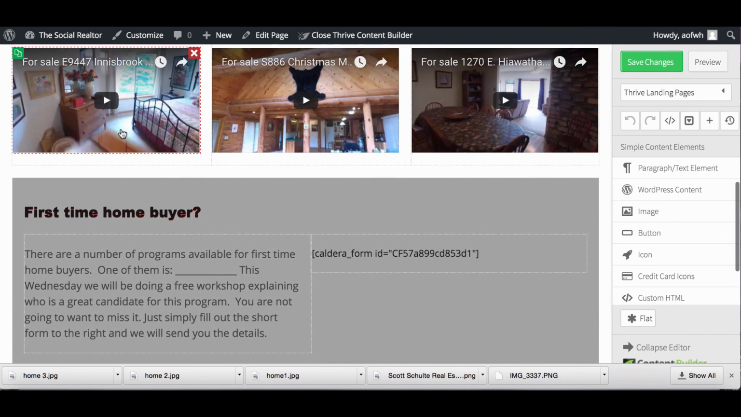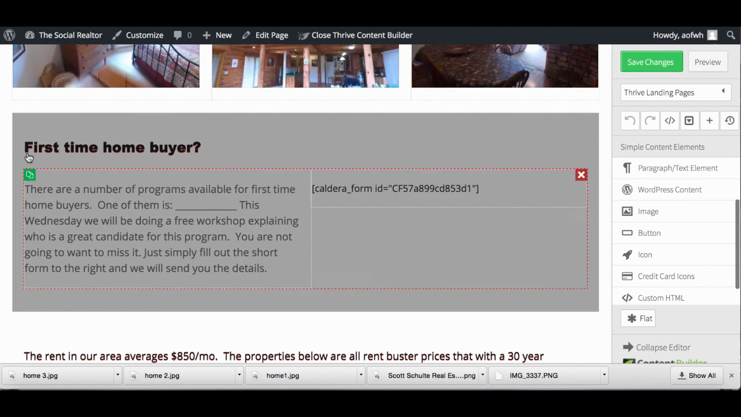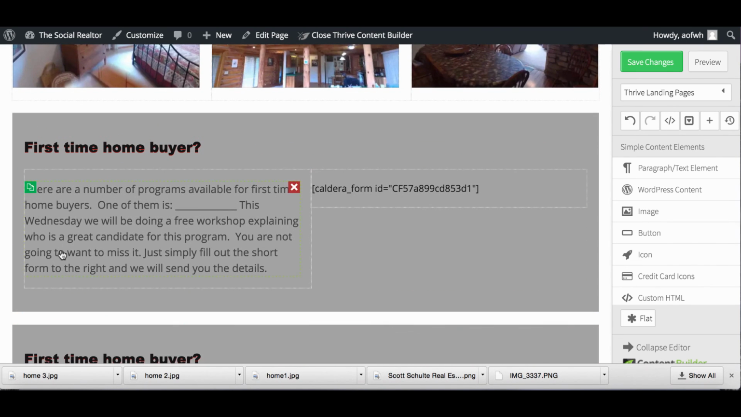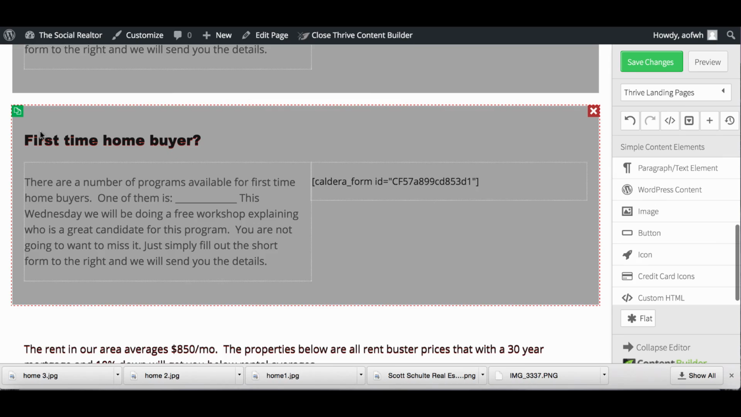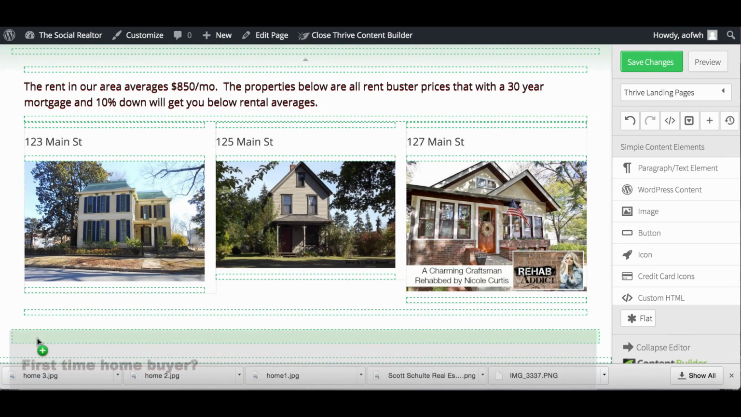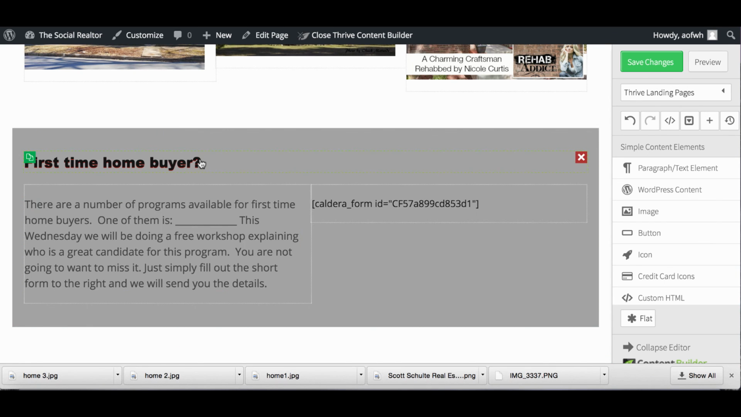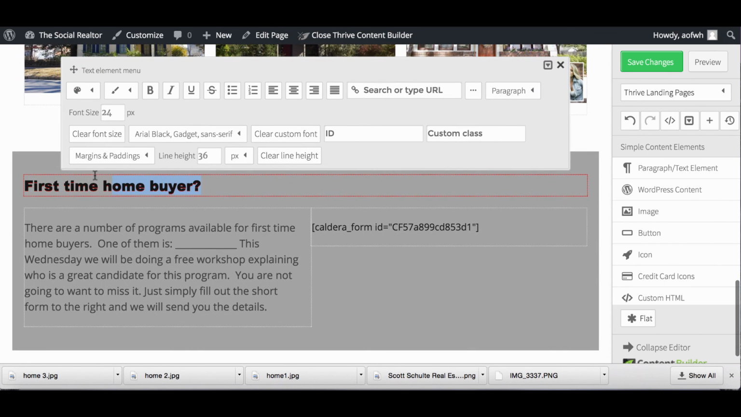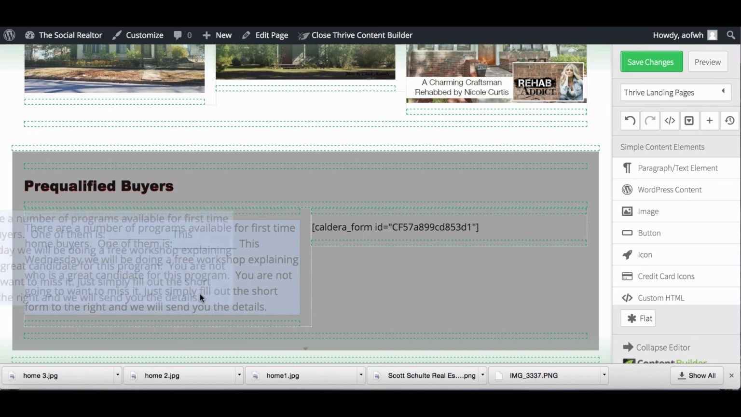Now the next thing you can do is something very similar to this, so I'm going to just copy it and we'll slide it down. Isn't that neat that you can do it like that? I think it is. So anyway, here say pre-qualified buyers. Okay, and then have something like this.